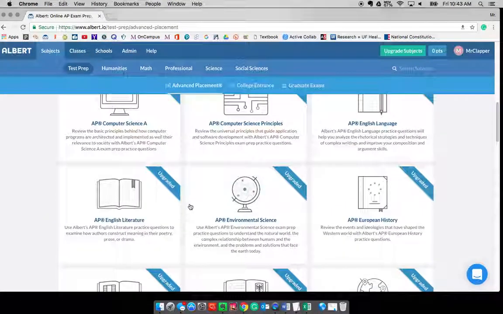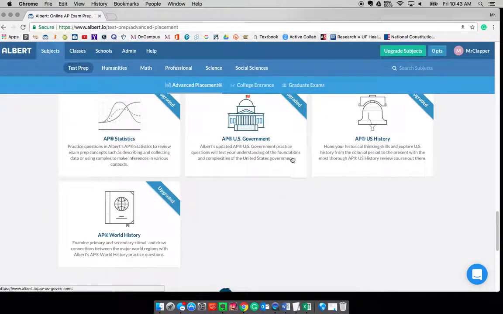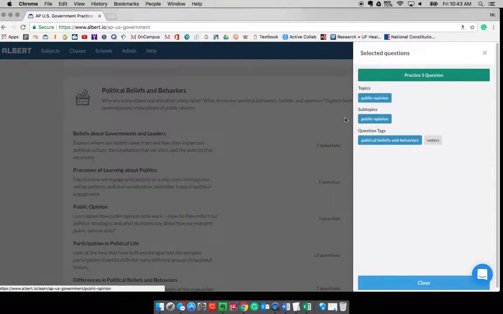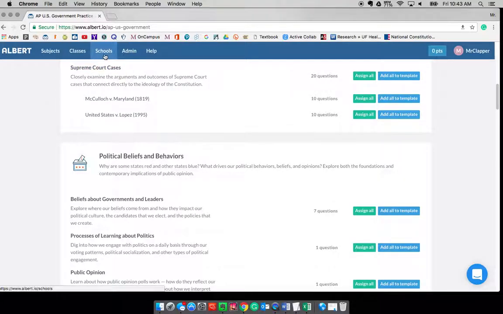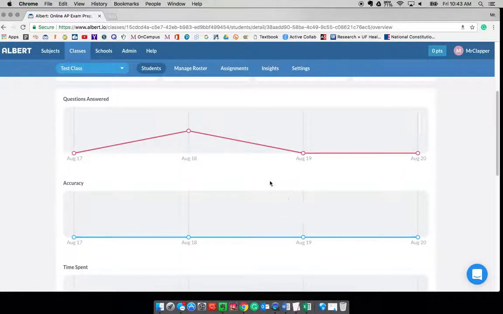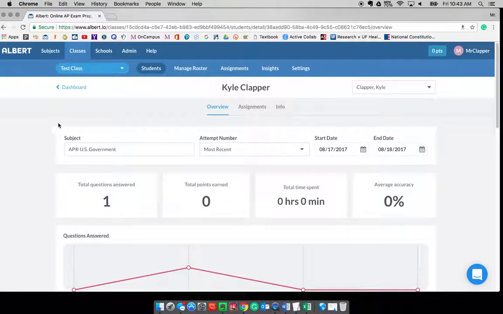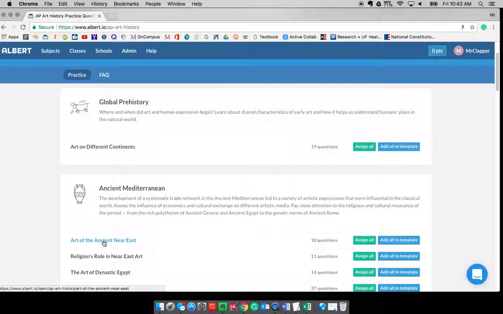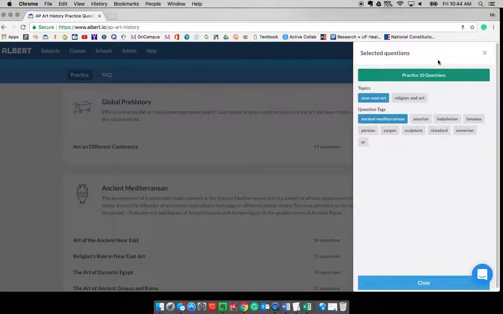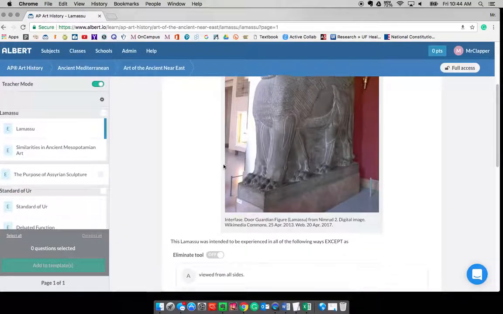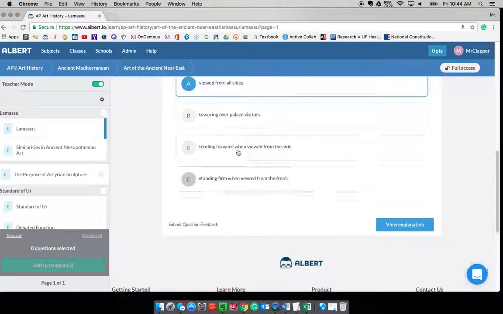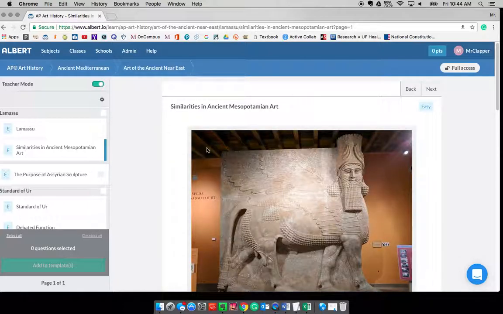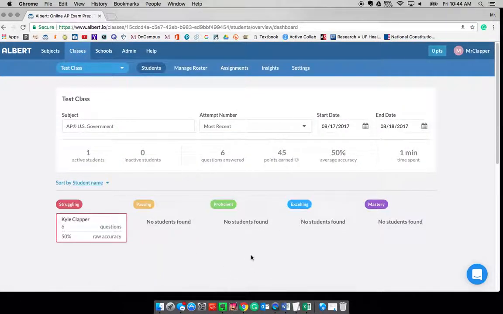If a student goes to subjects, and again, as I told you before, they're locked out of assignment questions. But if they want to work on public programs and they start practicing these questions by clicking on that and hitting practice, that information will show here. Maybe they're practicing for AP Art History, and they want to practice Art of the Ancient Near East. They do some practice questions, and they click on View Explanation. They can see why it's wrong, and you see it's a wealth of information. Those types of things will show up within the class once they submit them.